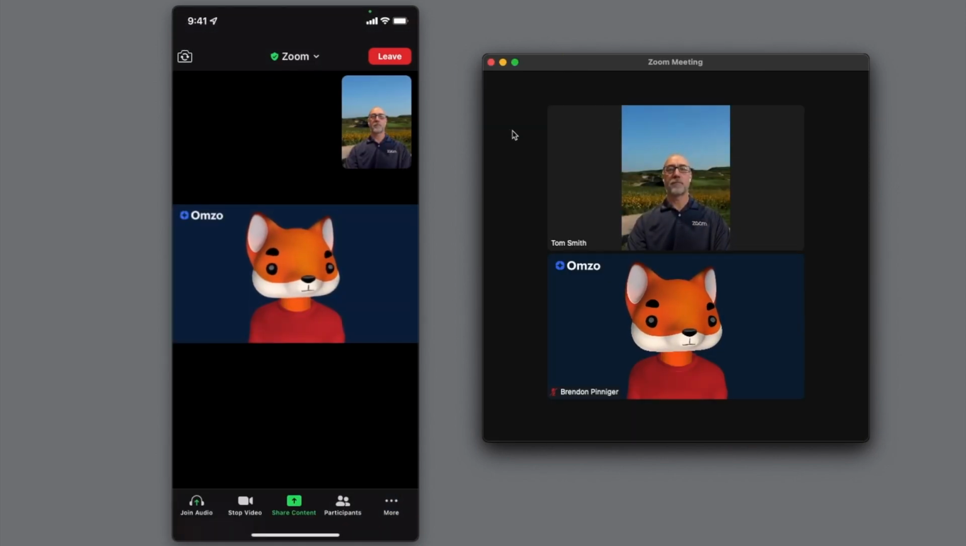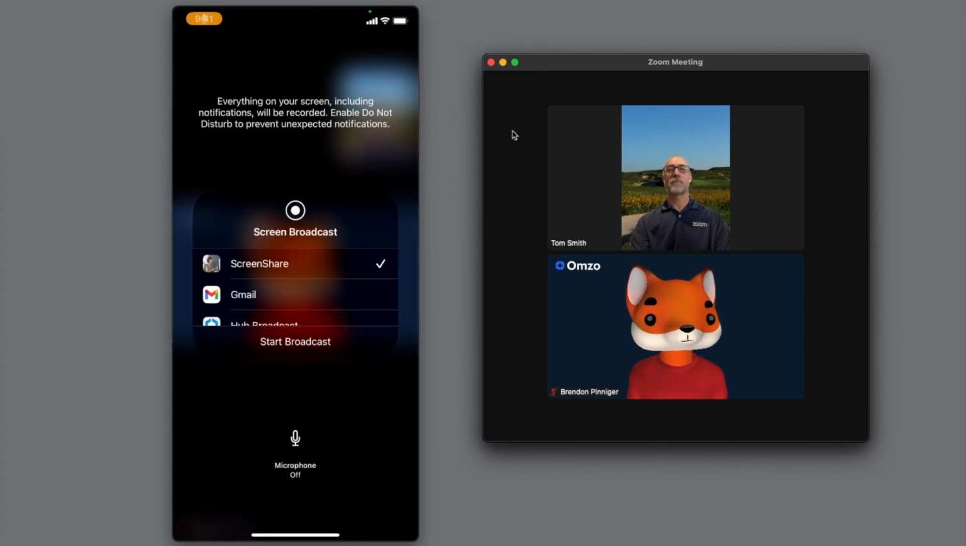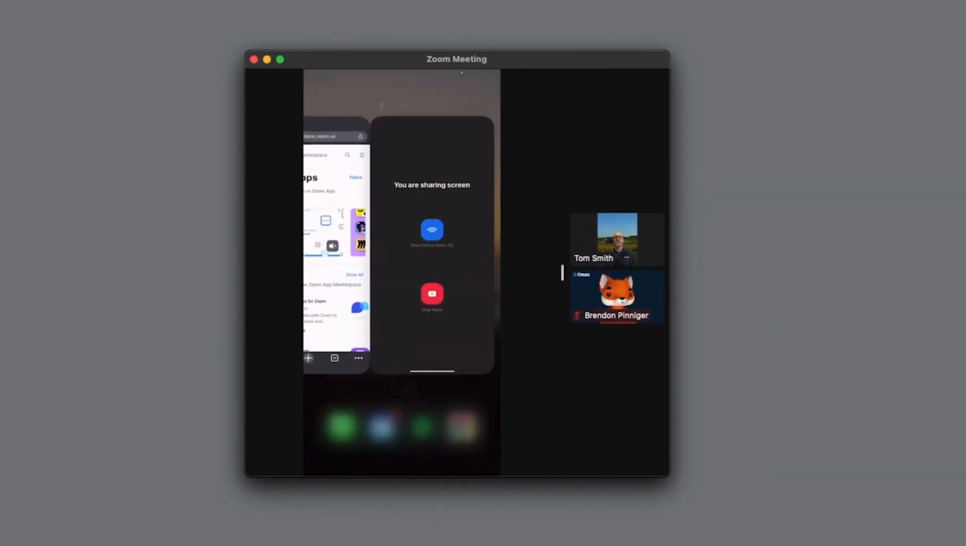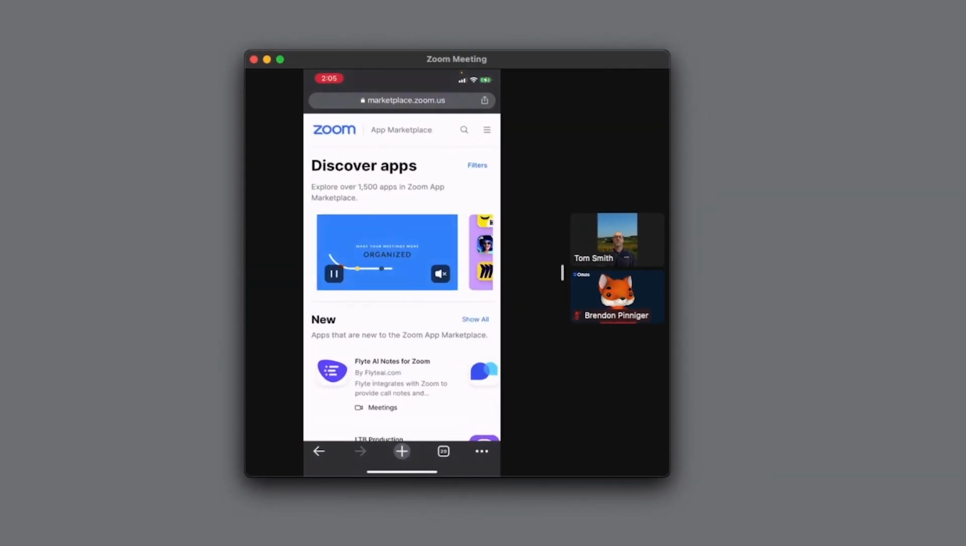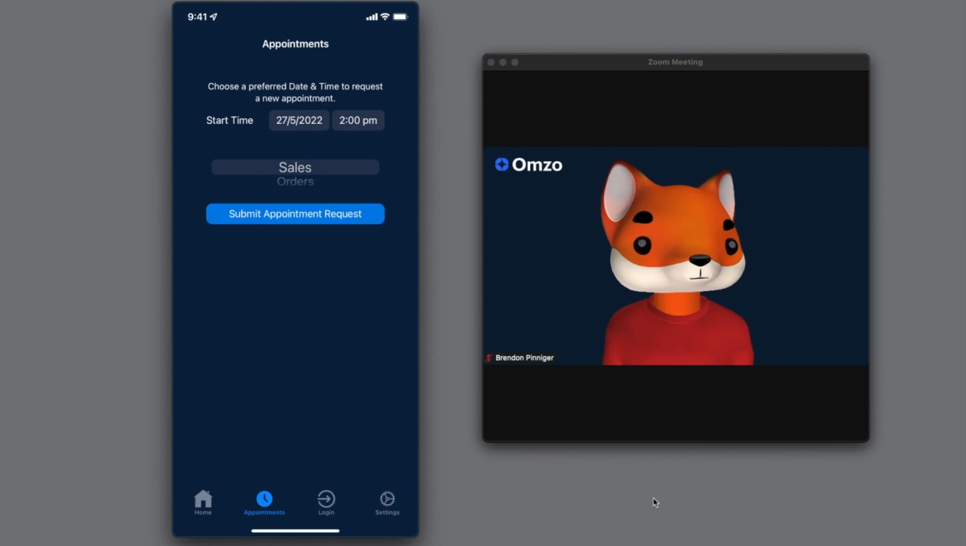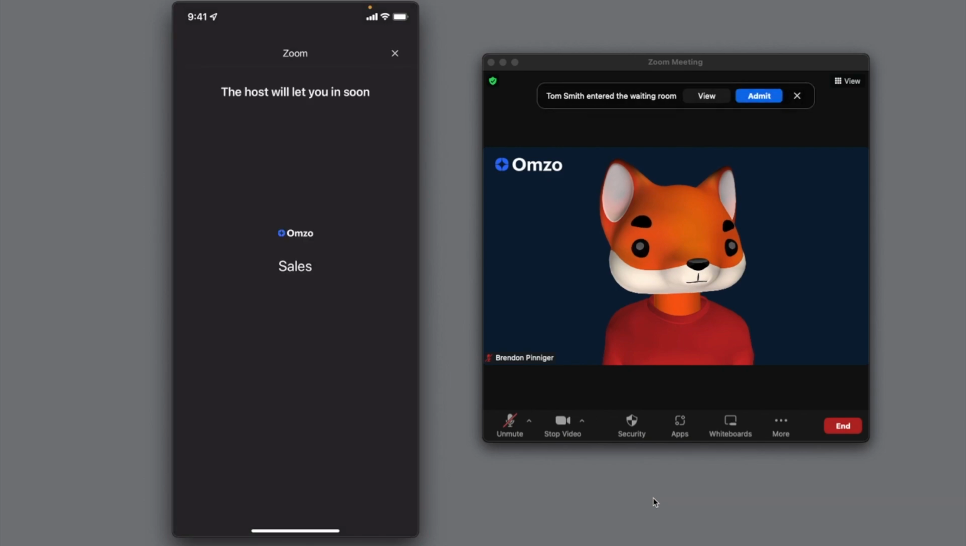And you can also share the entire screen with broadcast. The broadcast option allows you to switch between different apps. If you leverage Zoom's APIs, you can allow the participant to schedule an appointment. They can choose an upcoming date and time, who they want to speak to. And for the demo, we'll start a new meeting which has the same join experience as we had before.